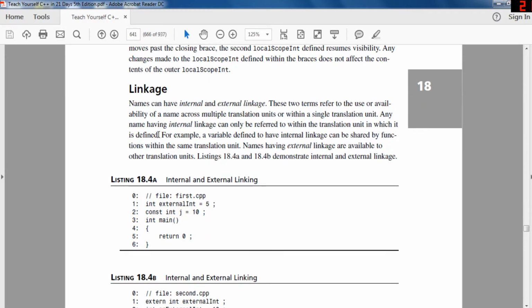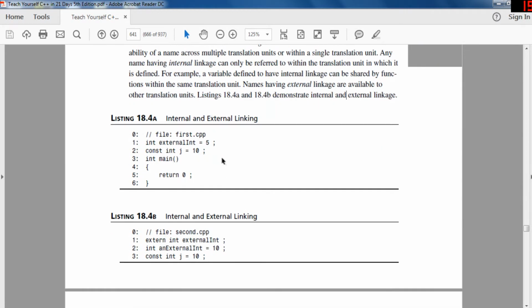Linkage. Names can have internal and external linkage. These two terms refer to the use and availability of a name across multiple translation units or within a single translation unit. Any name having internal linkage can be only referred to within the translation unit in which it is defined. For example, a variable defined to have internal linkage can be shared by functions within the same translation unit. Names having external linkage are available to other translation units.